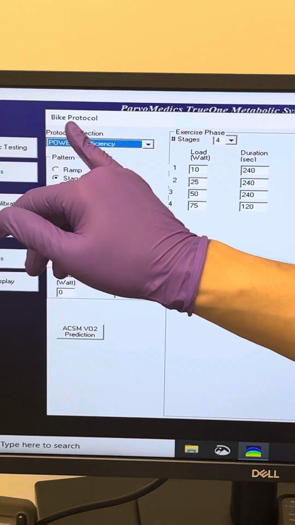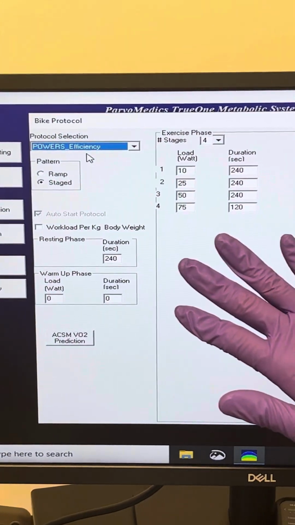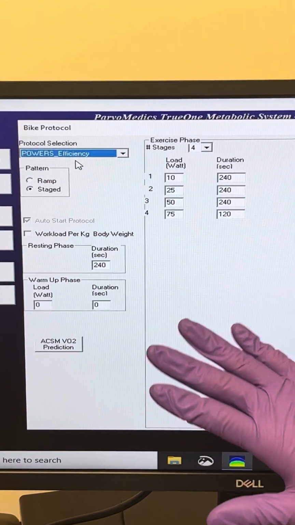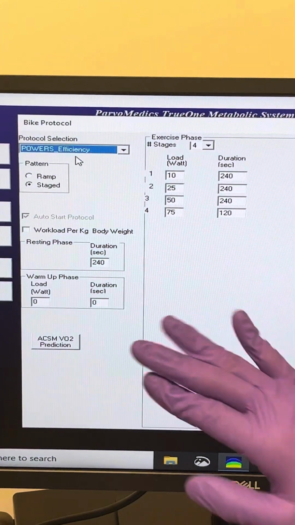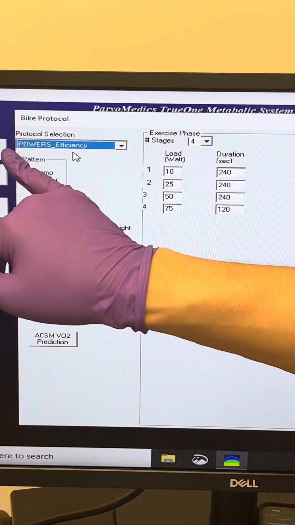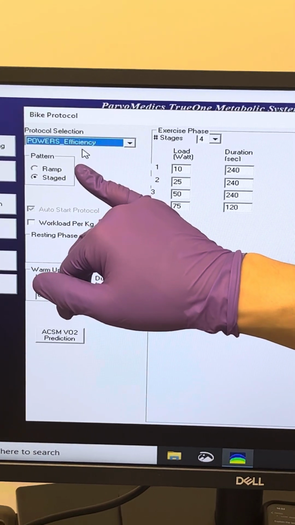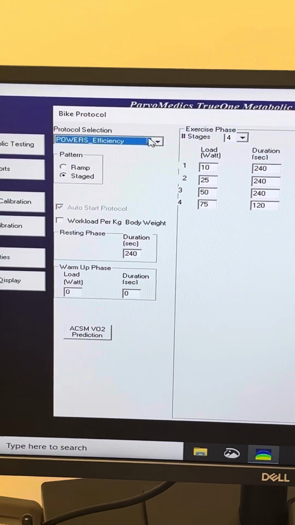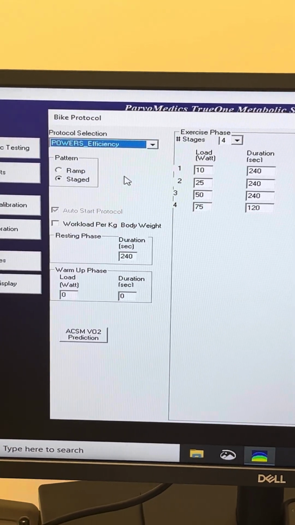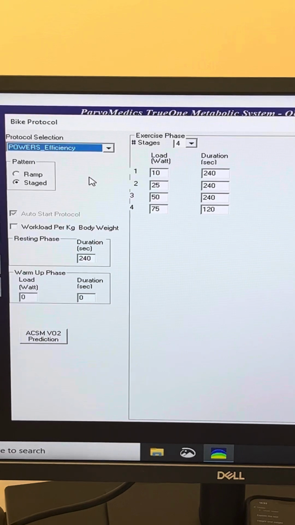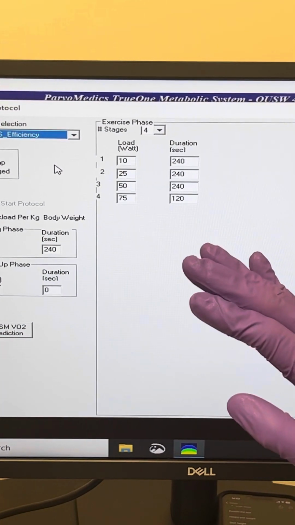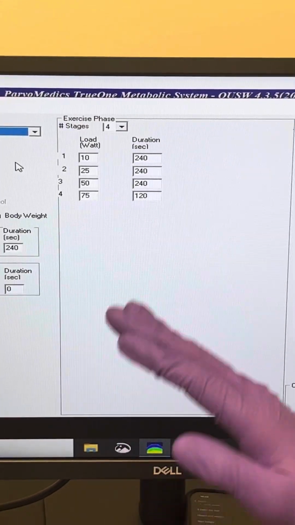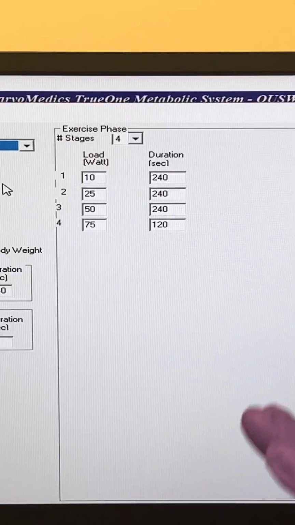And then this is the protocol screen. This should already be set up. You should never have to change this. If for some reason it's set to a different protocol, we have it saved as powers efficiency. So you just select the powers efficiency protocol and look at it and make sure that it is in fact the powers protocol and that it hasn't been changed by somebody by accident.